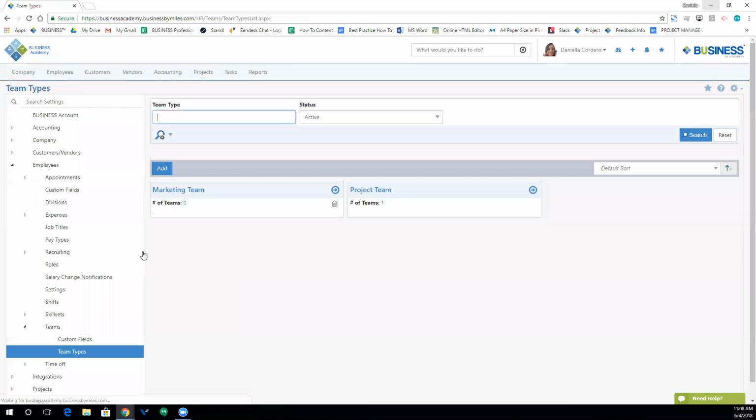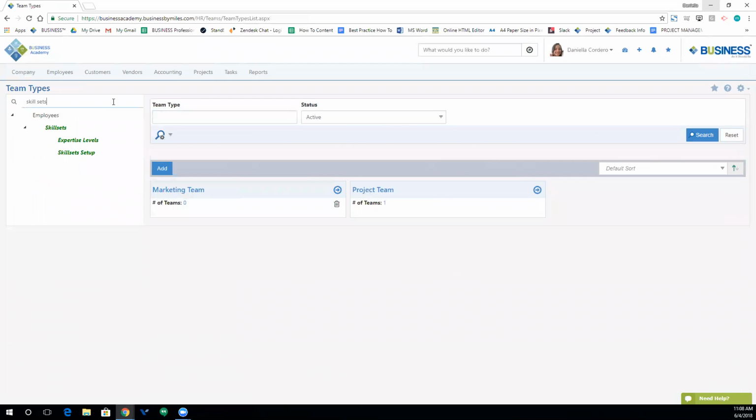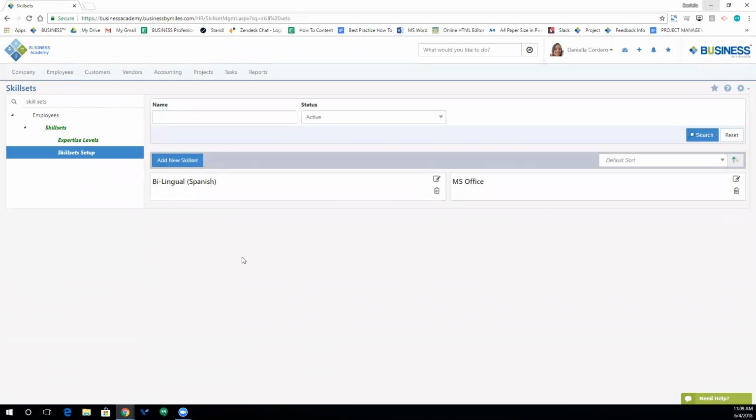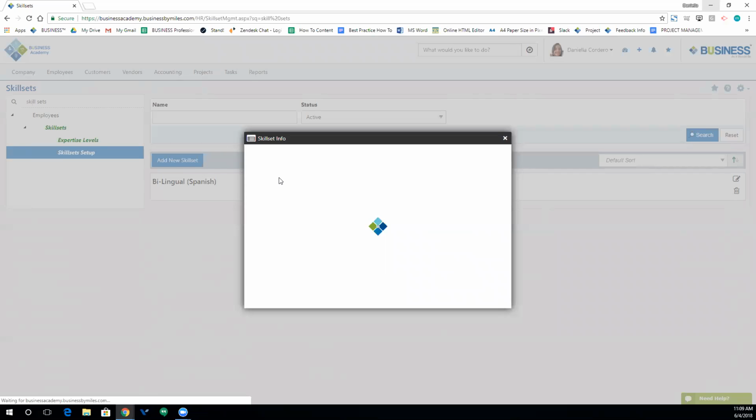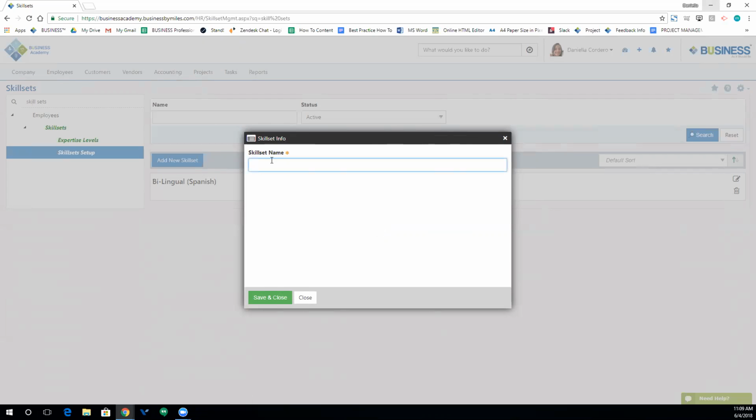Okay, and then from here, we also would want to check any skill sets. You can have it set so that your employees can put in their own skill sets if that is something you wanted them to do. But otherwise, you can go via settings and put in your skill sets. So for example, bilingual, MS Office, and adding a new skill set is as simple as going in and, from the pop-up window, which is loading currently, you can put in your name. So we can say QuickBooks.